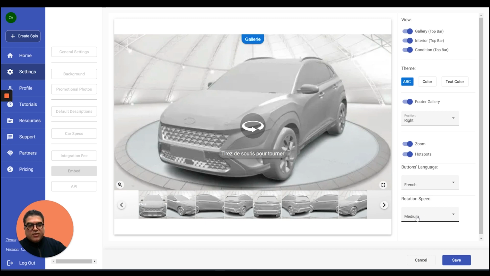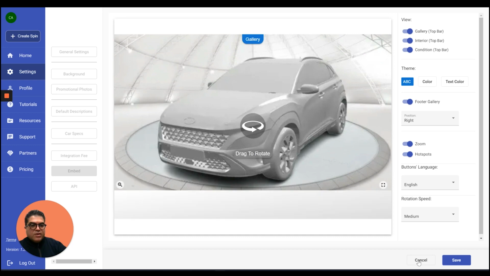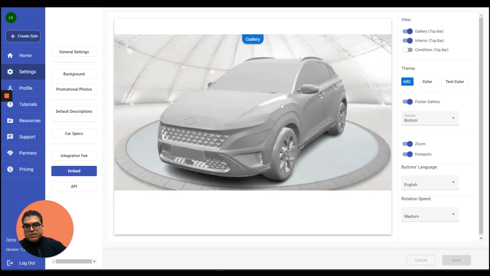And this is like when you move the mouse, how fast you want this to move. So medium, we have 3 different speeds where you could use that. I'm going to bring it back to English because that's what I believe we want to do, or actually the best is cancel. So that's how the embed works.